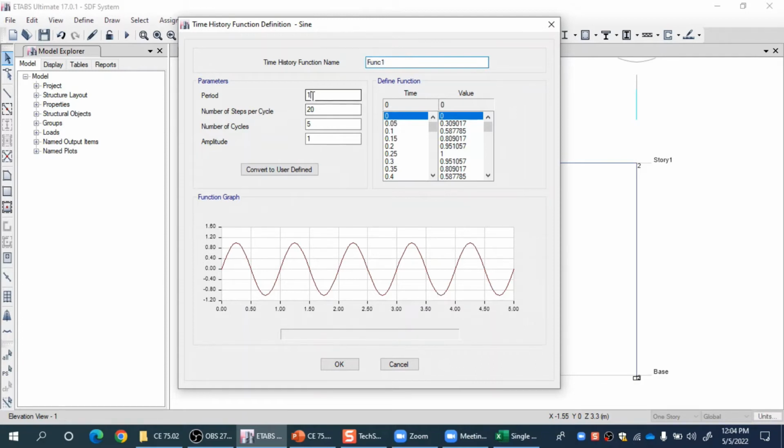So the time period of that function we have to provide. So let's say 1 second is the time period of that loading. And then the number of steps per cycle. The program actually follows the step-by-step direct integration method. It doesn't follow the classical solution method which we discussed in the classroom for harmonic loading. Actually, for any kind of dynamic loading, it follows the step-by-step direct integration scheme. So therefore, it must require the number of steps per cycle to make that sinusoidal loading.